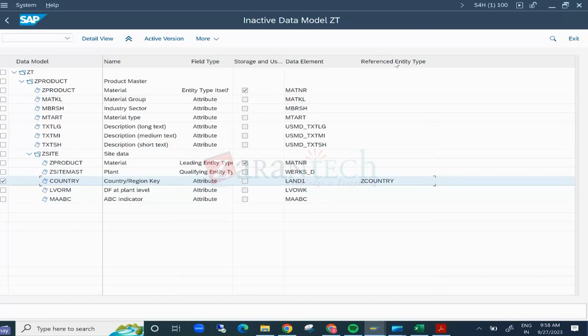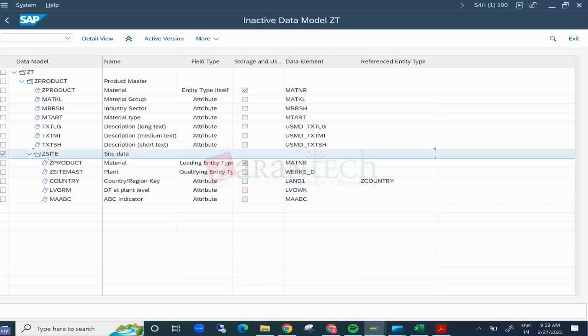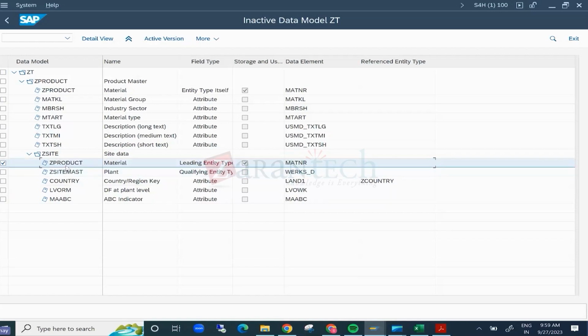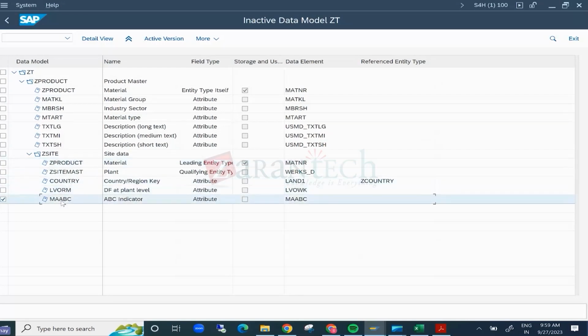Wherever you see this reference entity type, that means the corresponding field got added under this entity via a reference relationship. And wherever you see this qualifying, this is coming from another SU type 3 via a qualifying relationship. This is coming from a leading relationship. And if everything is blank, nothing is there, then that means these are the direct attributes. That's how you need to interpret it.